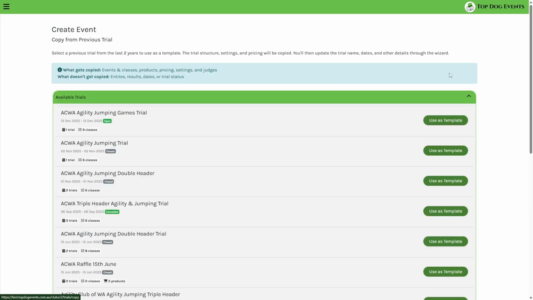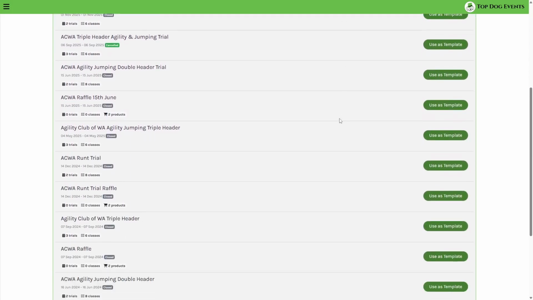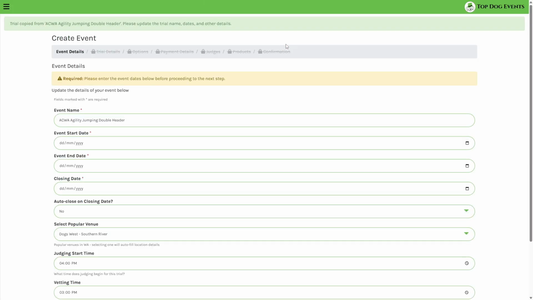When we click that button, we will get a list of every trial the club has run in the last 2 years. So you can pick the one that you want to copy. In this instance, we'll take the agility jumping doubleheader from November. Click use as template, and that will bring you back to the wizard, but have all the details filled in.